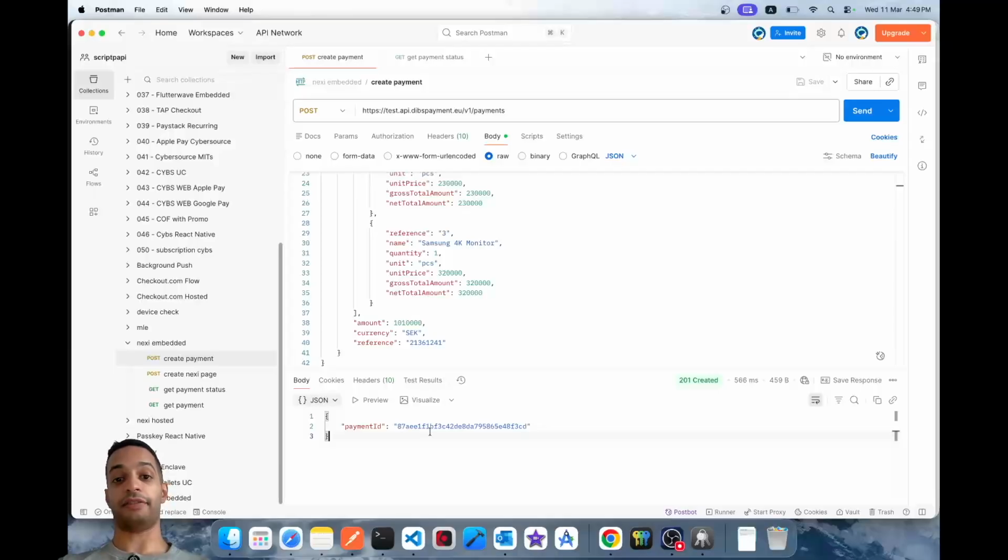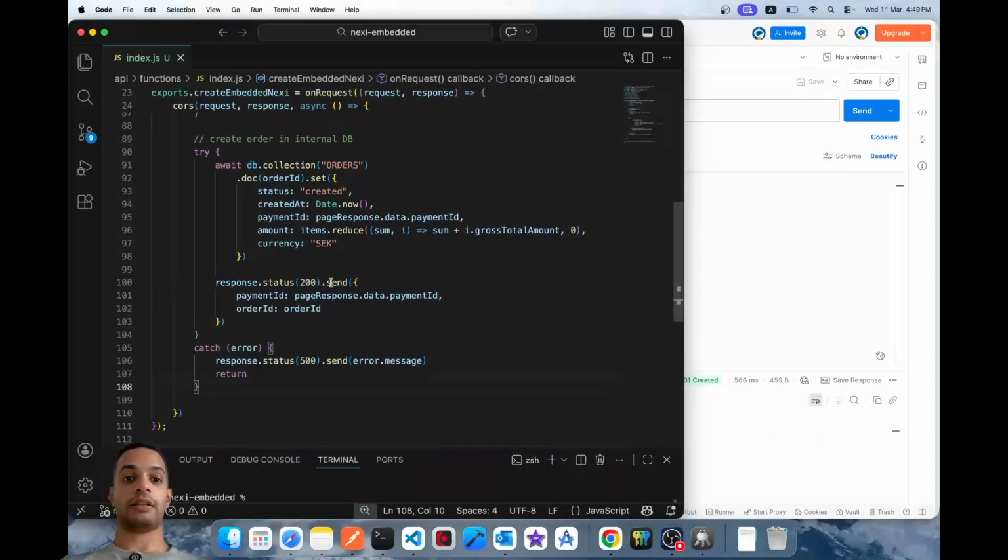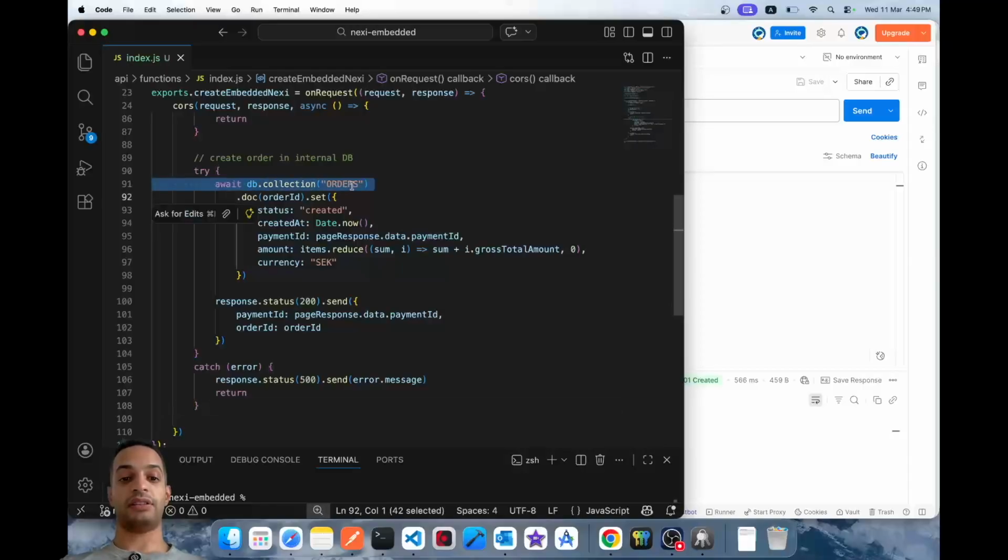You wanna store that to your database. And this is how I'm doing that, like this. I use Firebase SDK. I create a new entry in my database. I make the status of the payment created with a date, the payment gateway payment ID, amount, and the currency. You can add additional items too if you want here.